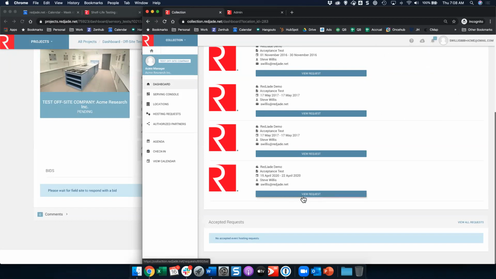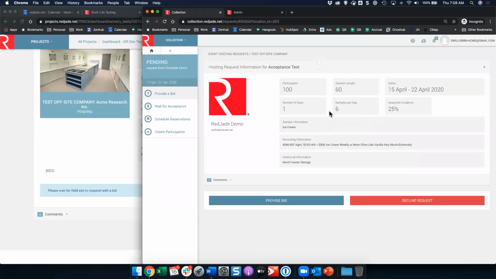Okay, so if I click this view request button, it tells me all of the information that RedJade Demo filled out, right? So it's a 100-person test, 60-minute sessions. I have to conduct testing between the 15th and the 22nd of April. The people are coming in for 1 day and they're evaluating 6 samples and it's a 25% incidence. So I can provide a bid.